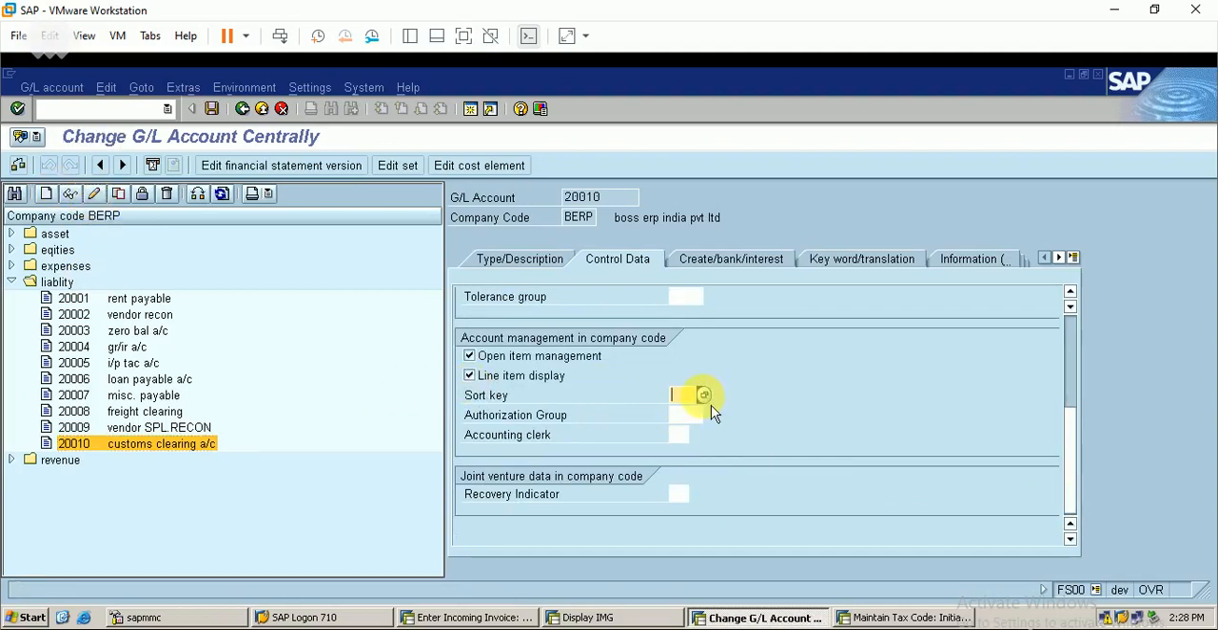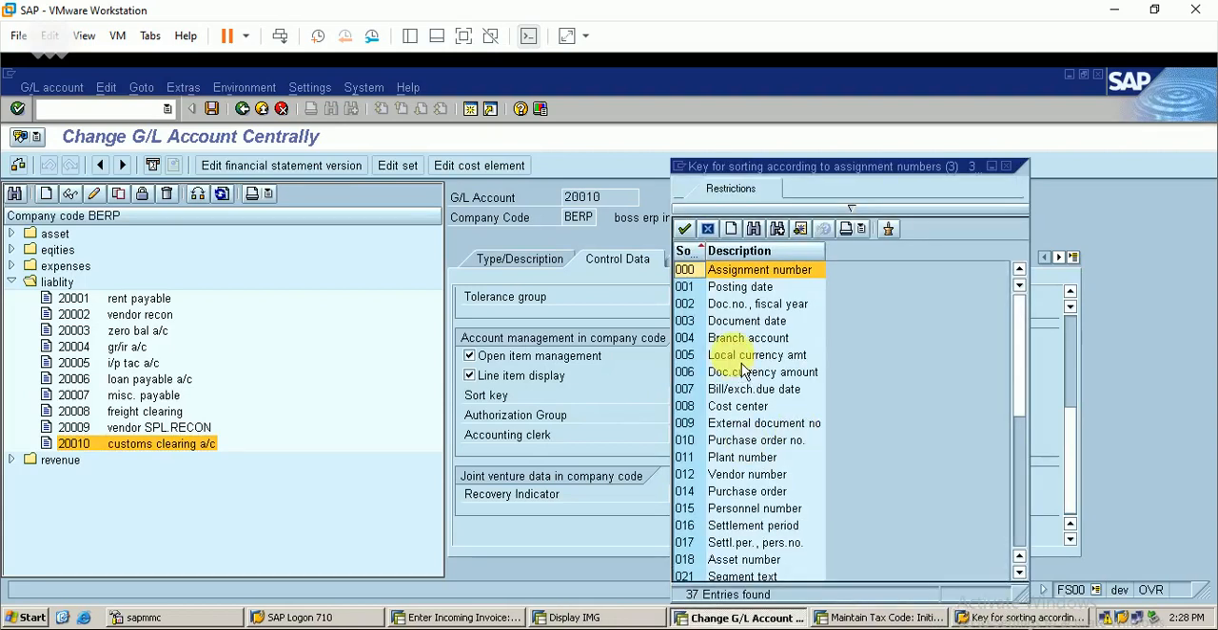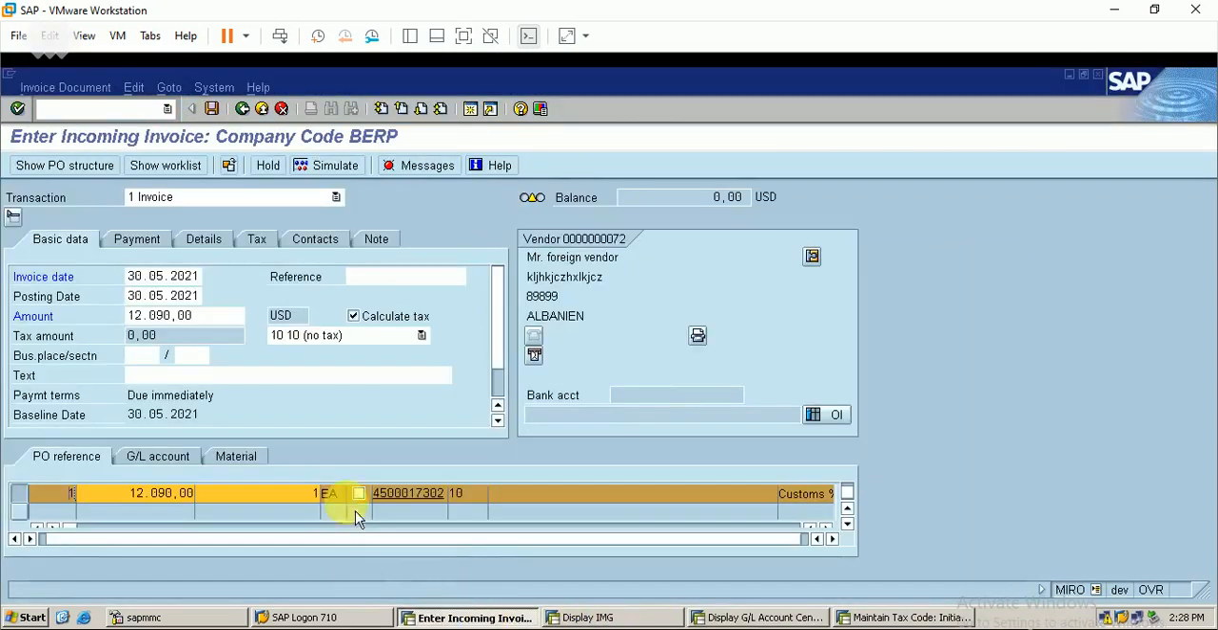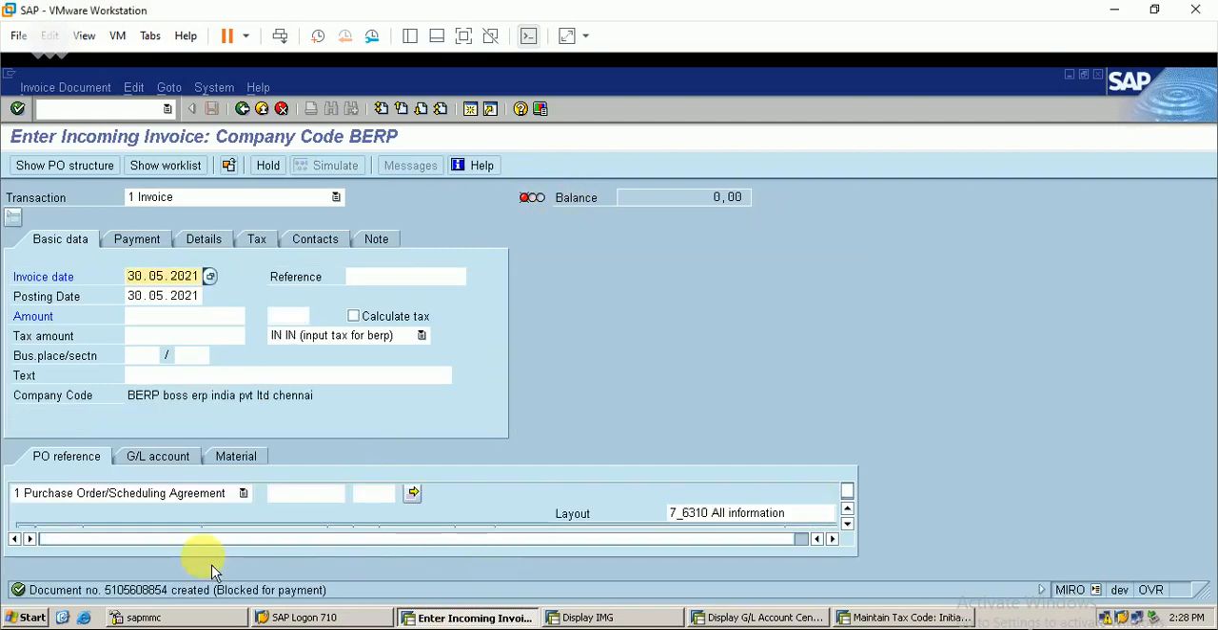Okay, let me go with the purchase order, the sort key. Where is it, purchase order. Let me save it. Now I just post the invoice. Okay, the invoice will be posted now. You can see the error has been cleared. Okay, you can see the document is posted.